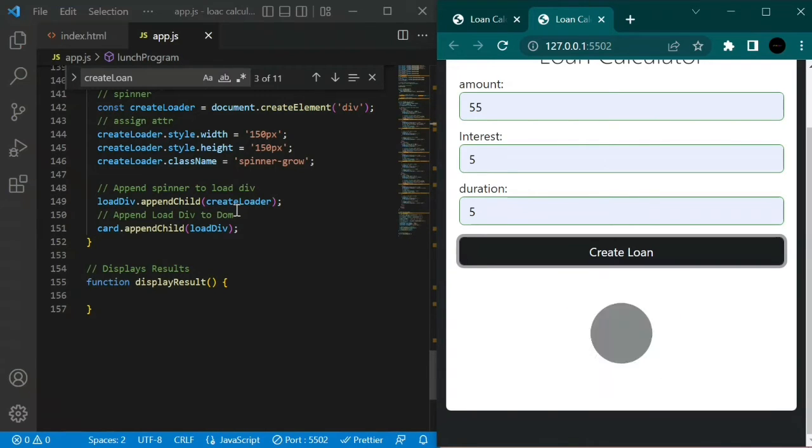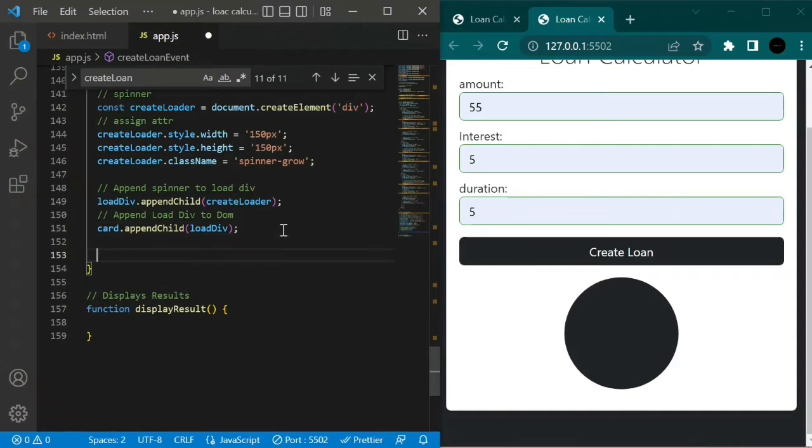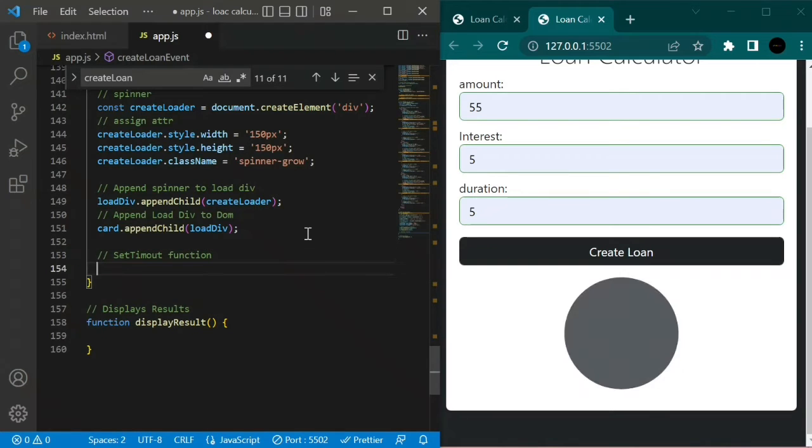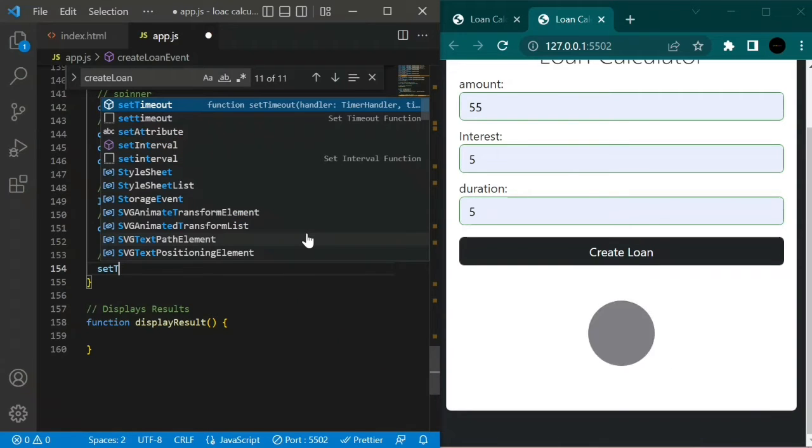function, the set timeout function, a method that comes with JavaScript. So first of all, let's write the comment set timeout function. It takes in a callback function and a couple of seconds to run the function or whatever is inside the callback function. So we write it by saying set timeout. As you can see, Visual Studio Code is already giving us an IntelliSense, so just clicking enter, and it takes in, just like I said, the callback function.